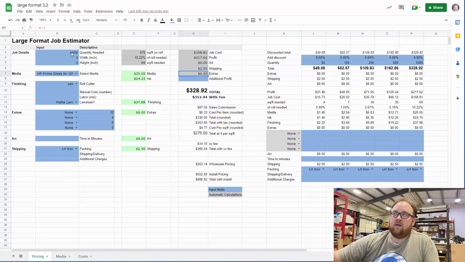Now again, the additional profit is for when there's a PIA charge, so you can add $20 to it or something. It then does the total with tax if people want to know the tax.